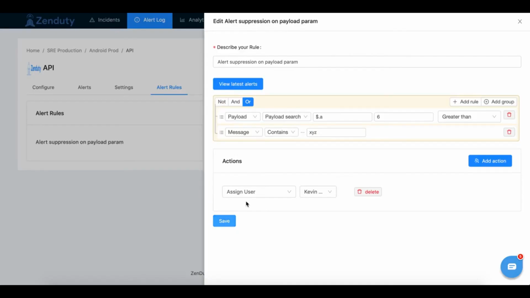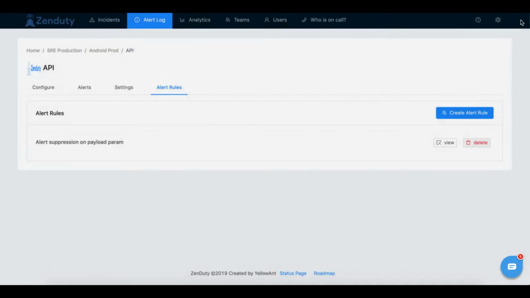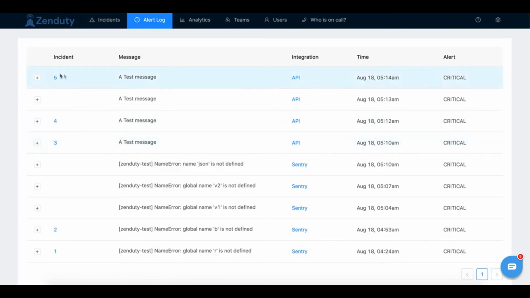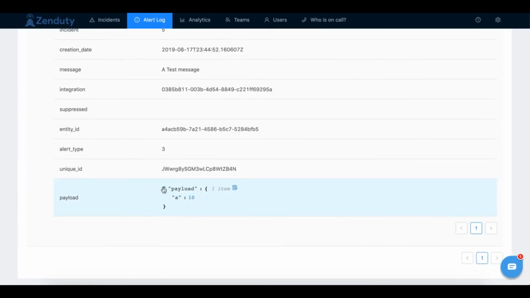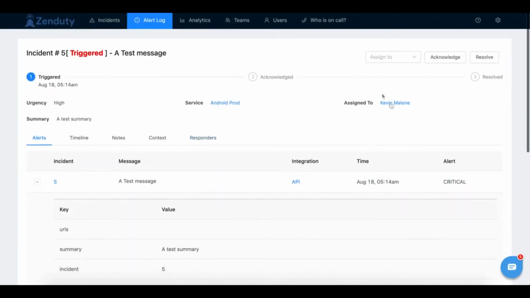What I'm going to do is stick with this payload, and let's see if it is assigned to Kevin. This time it won't be suppressed since we changed our alert actions. Now if I go ahead, yep, as expected, a new incident was created. If I go into the alert logs, you see that the payload that I just sent, wherein a was 10, greater than 6, assigned that incident to Kevin.